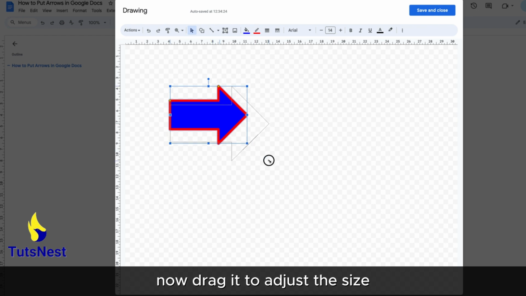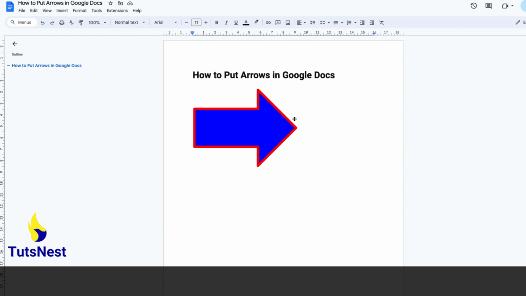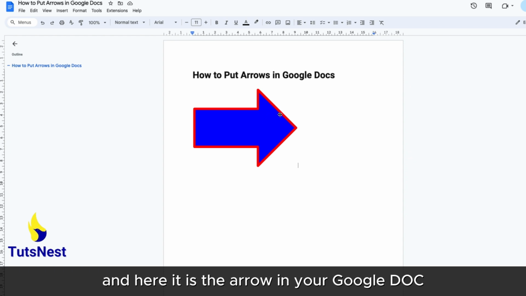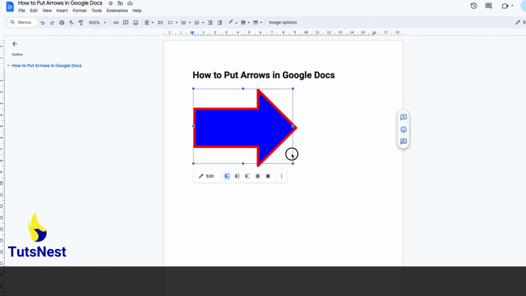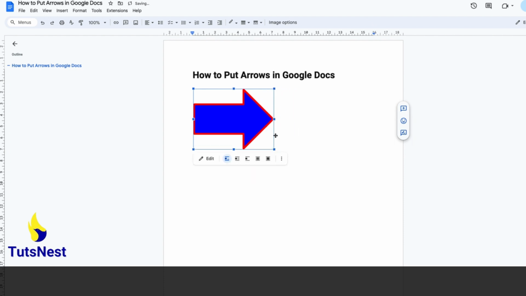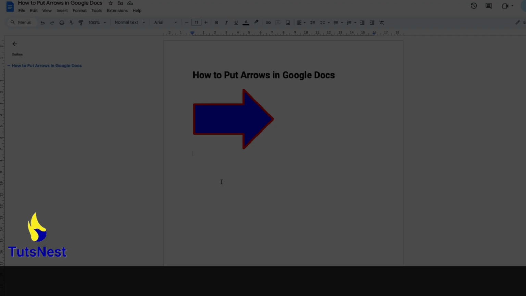Now drag it to adjust the size, then close. And here it is, the arrow in your Google Doc. If you need to edit it, just double click on it.